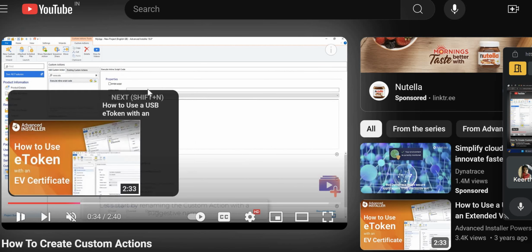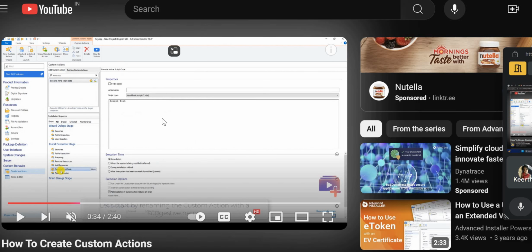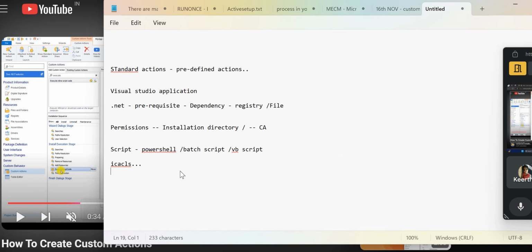Click on this and if you see here we have action data and a script type. Here whatever is white space is there. Here we can paste the custom action script, whatever script we have already created. And the best practice is whenever we create a script, we have to test it manually first. Okay, this point you are getting.